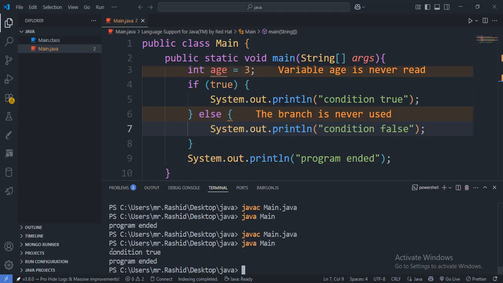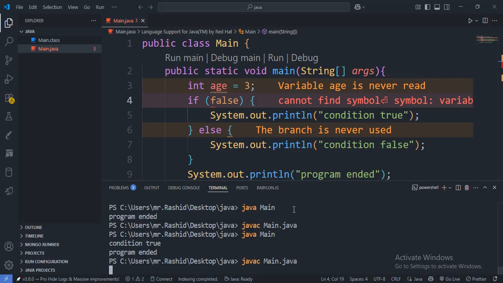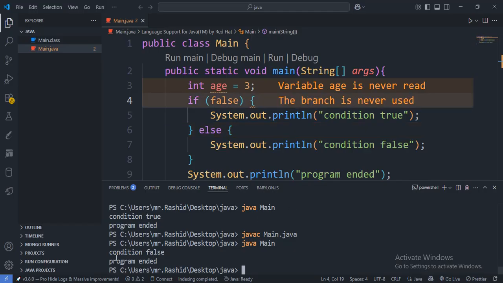So as you can see, we get condition true, and then we get program ended, which means this one has not run. Okay, so what if the condition here returns false, like that? Let us save, and then we compile, and then after compiling we run. Okay, so when we run, as you can see, we get condition false, and then program ended. Okay, like that. So that's what we get.